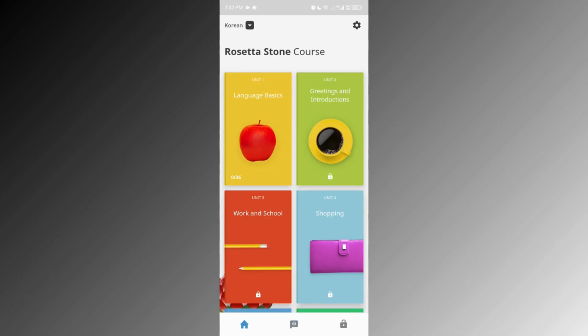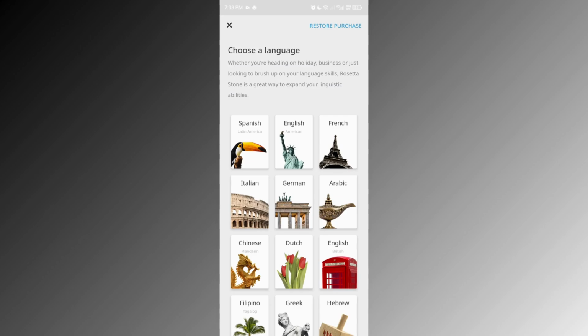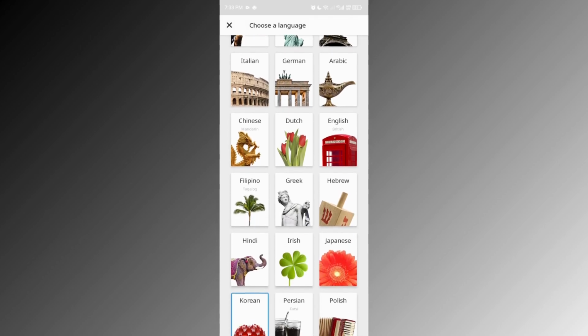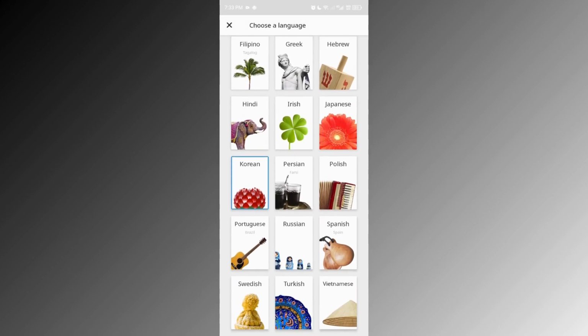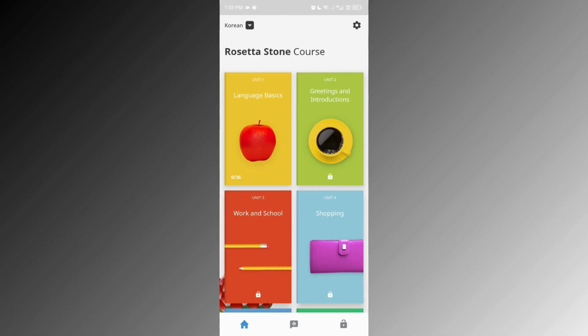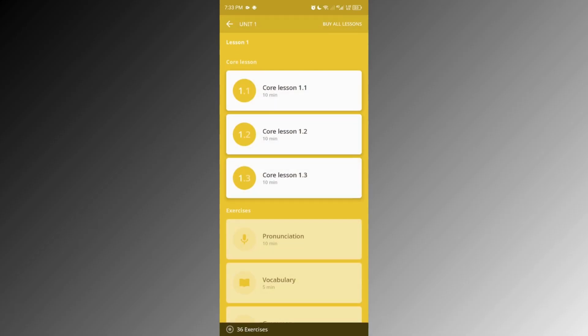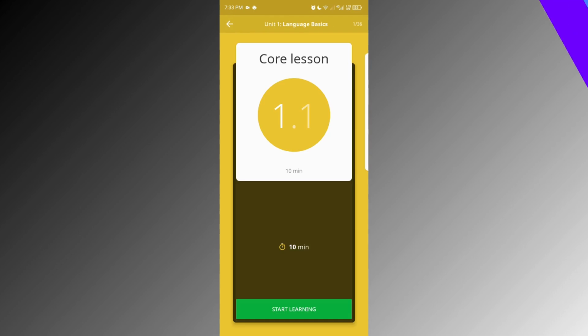Now, at the top left corner, you can select the language that you want to learn. I'm learning Korean in this example. When you tap on a unit like Language Basics, the app may switch to landscape mode for a better learning experience.